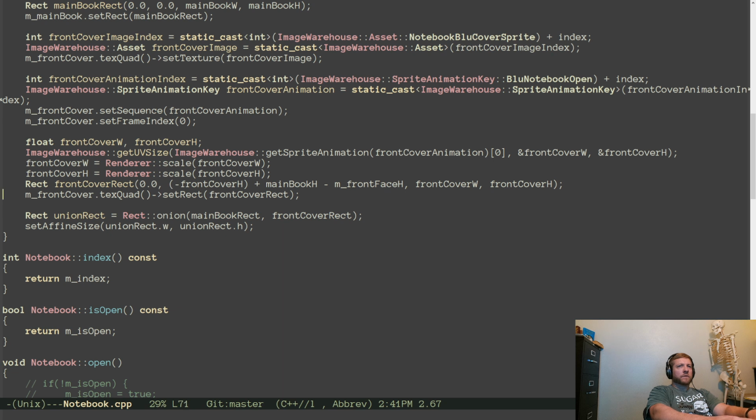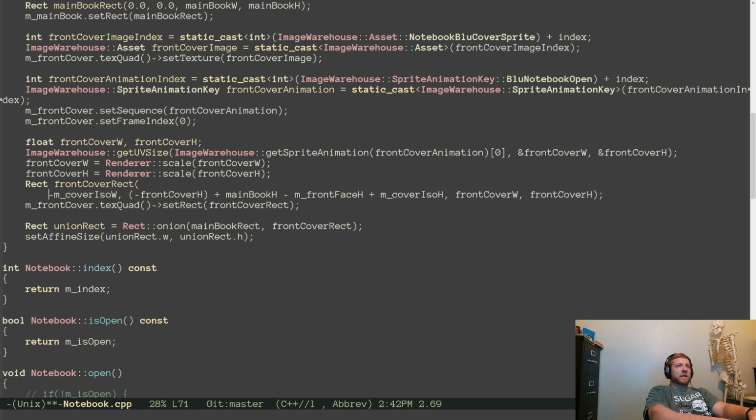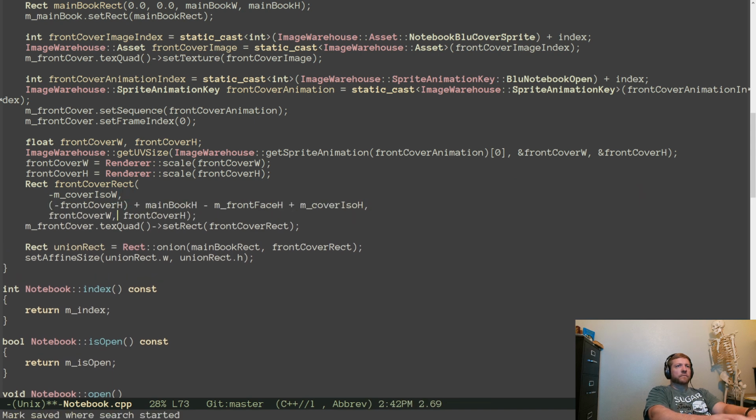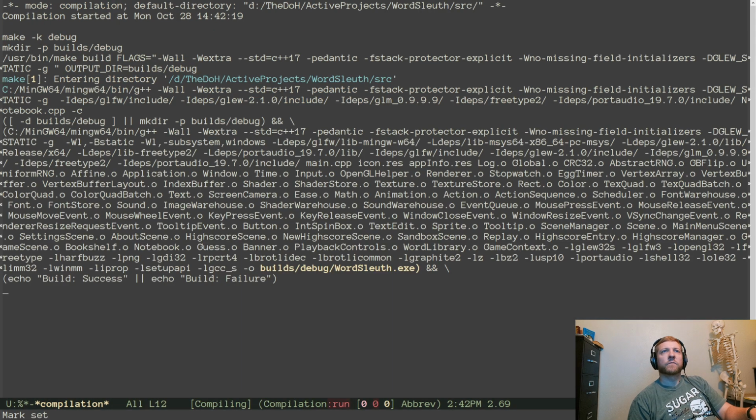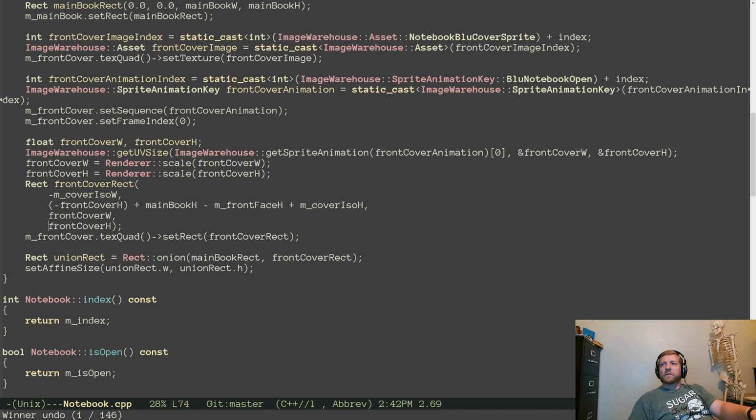All right, I think we're close. X minus cover ISO width. And this one, we'll add cover ISO height. Now this is getting long enough. Go like that. And maybe that all aligns the way we want. What are the odds? Now it's just cover thickness? I think so.